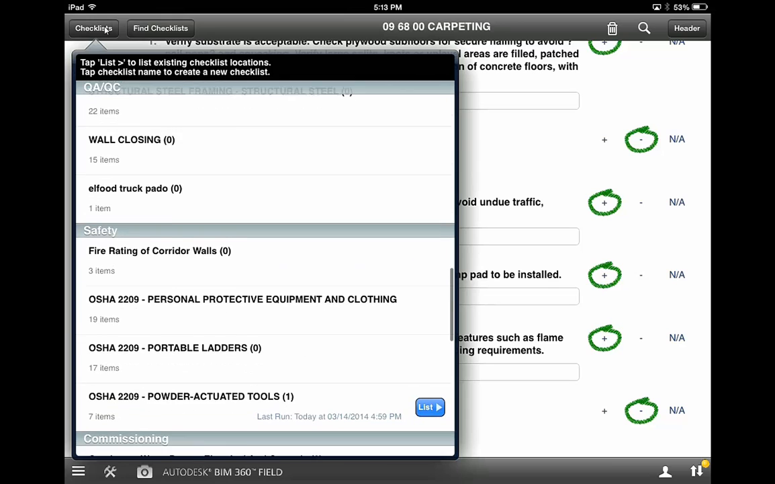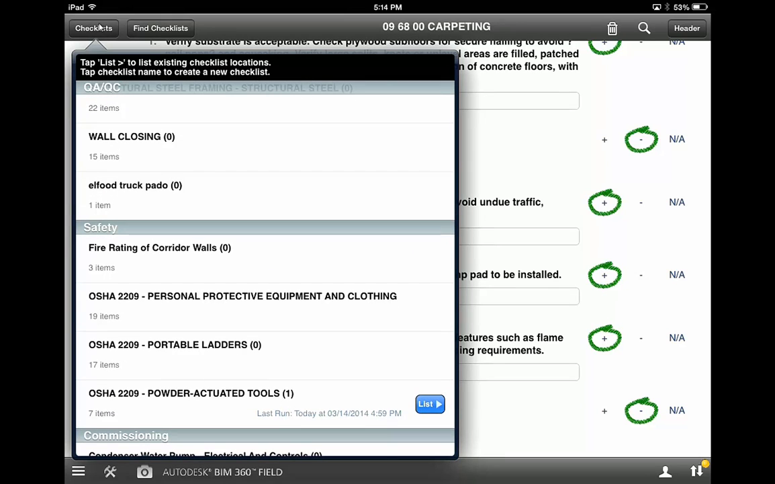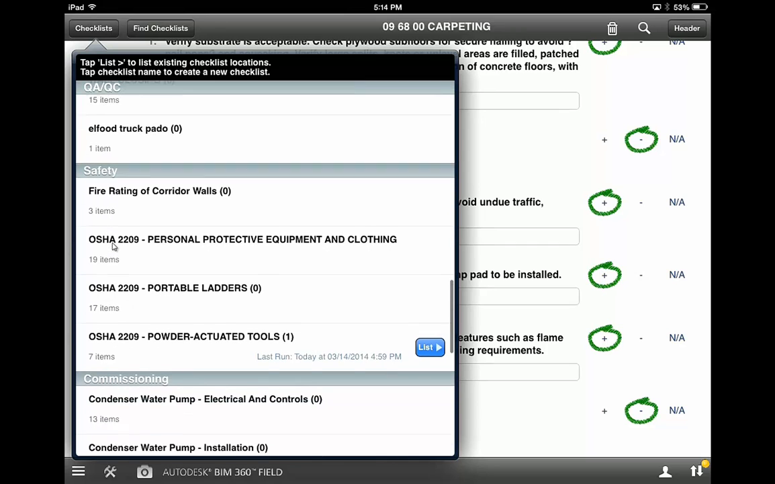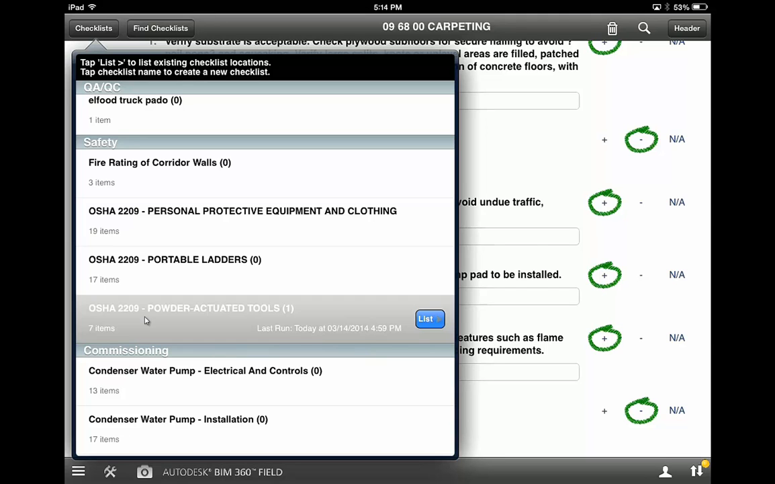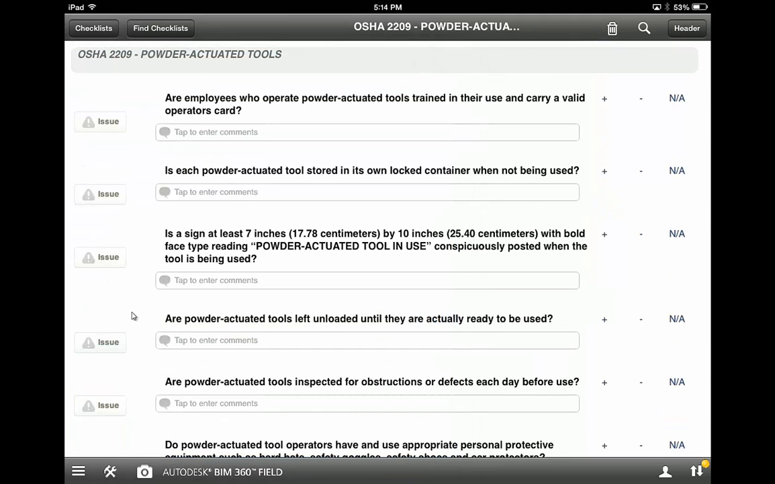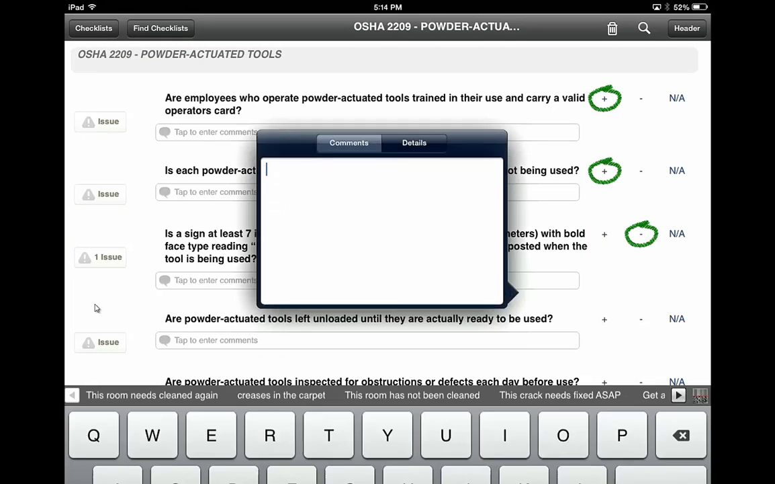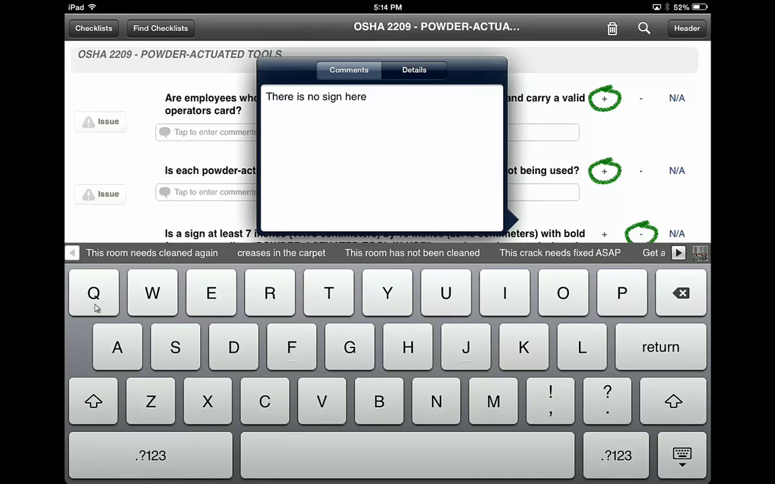Not only can we fill out checklists inspecting for quality assurance purposes, but we can also perform safety and commissioning checklists and inspections. These checklists work the same way by selecting whether the item required has been met or not, and if not, we can again use the tools to express why the item was not met.